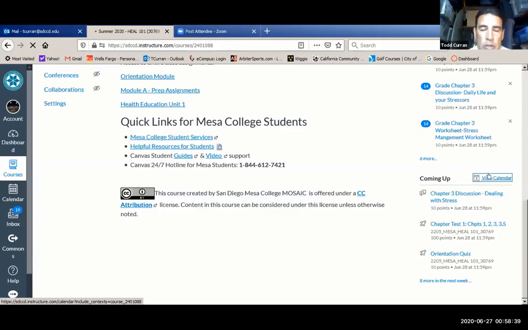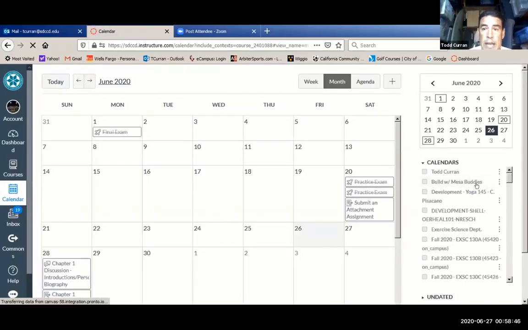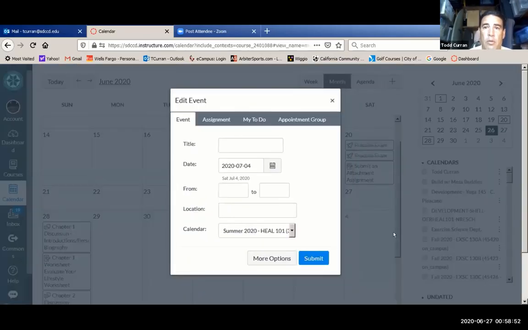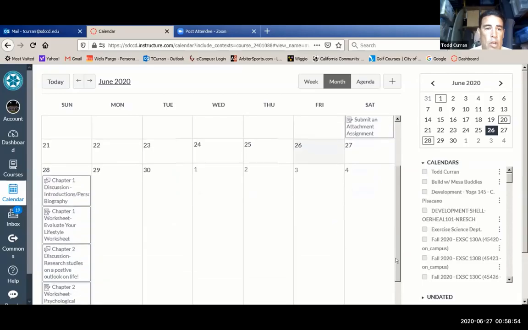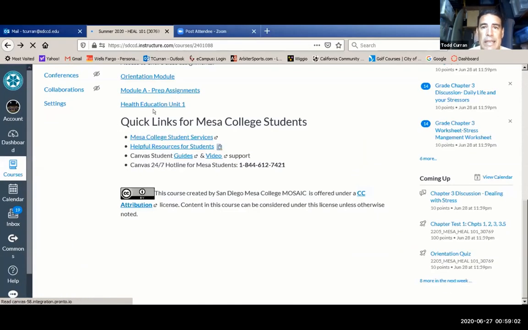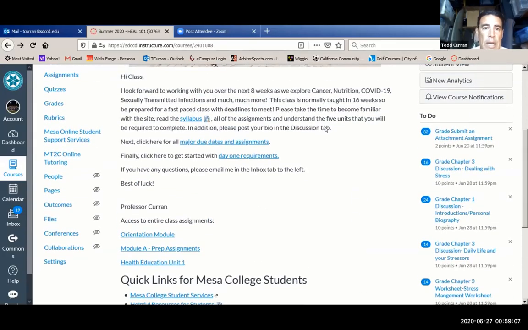As long as you've given all your assignments a due date, they'll be on here, right? They'll be able to find all the due dates and such. So there's all the due dates and they can see it. But I also just really like how my homepage has a really easy link to those due dates, and the students can see that.